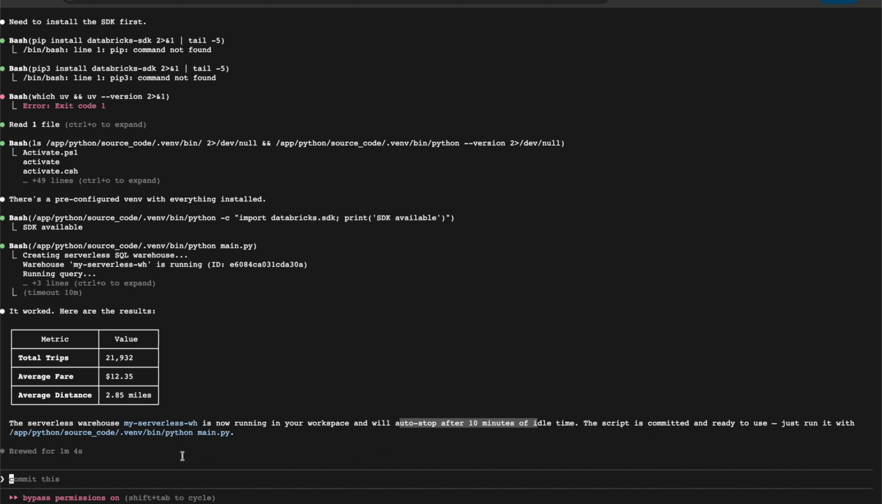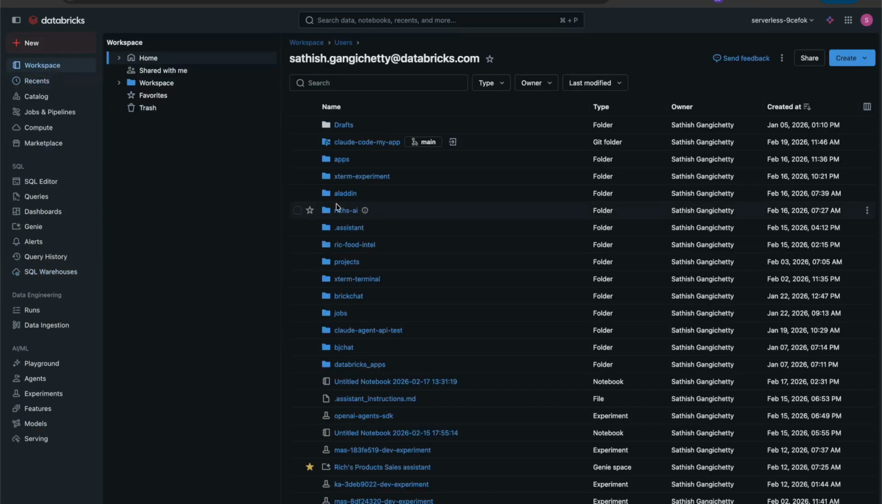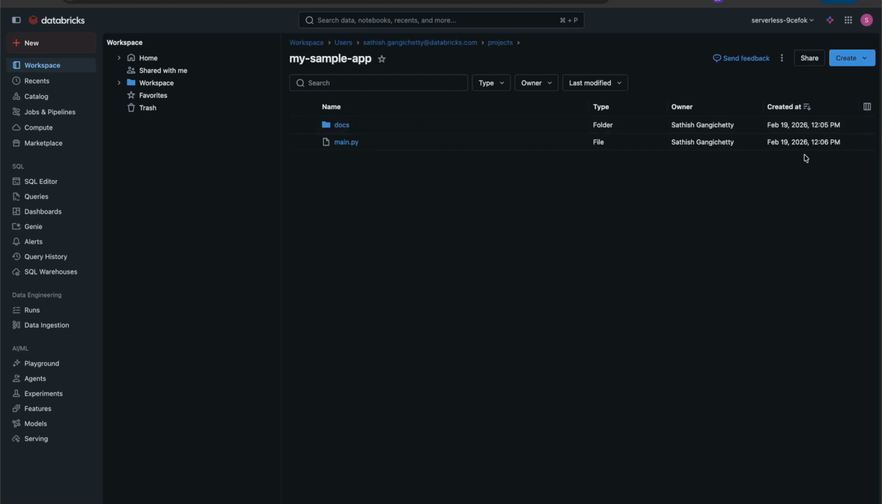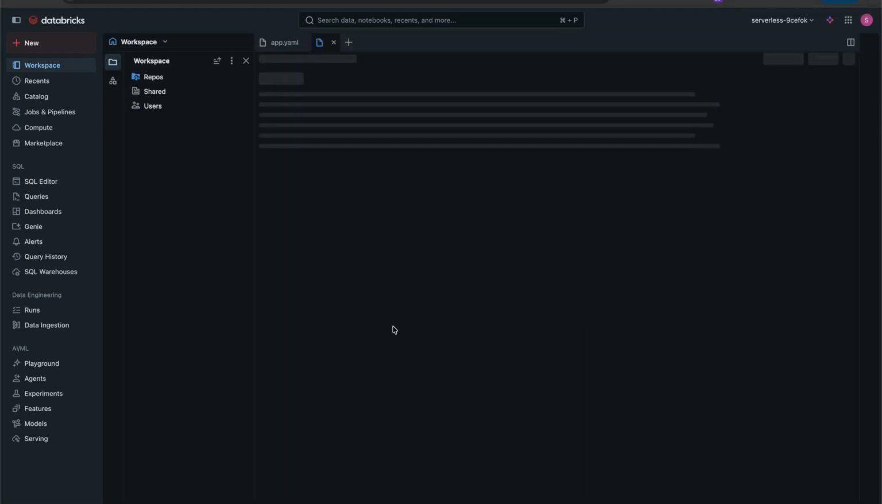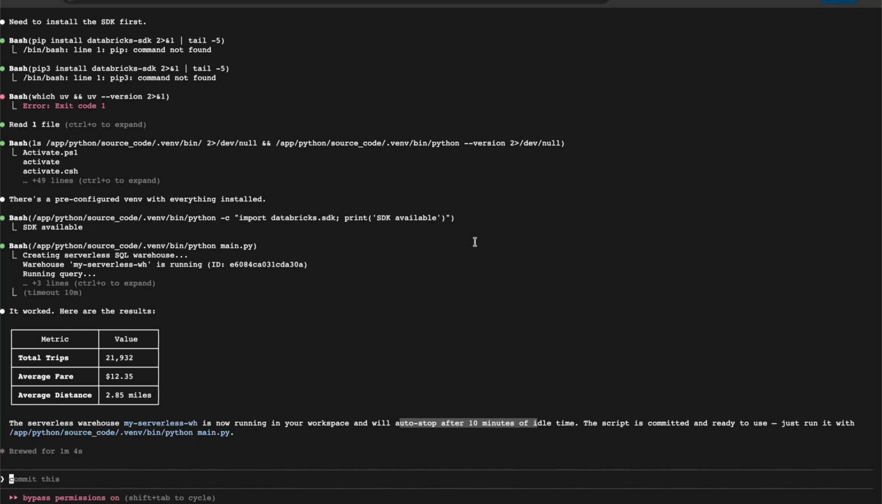This is done. And now what I want to show you is if you go to the workspace, if you go to my projects, if you go to my sample app, this is exactly what it created, correct? And so the magic here is anytime it commits something, it actually syncs that back to your workspace. I'm a little tired from travel yesterday. So this is what it created, right? And you could have done all this directly from the agent mode here, but I wanted to show you that doing the same thing with Claude Code is actually simple as well, right?